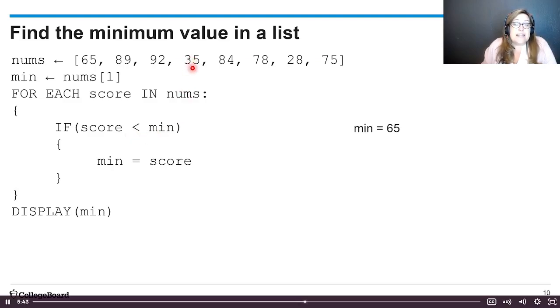I will access the next score, 35. 35 is less than min, so now my min is 35. I still have more scores to access. 84, not less than min. 78, not less than min. 28 is less than min. So I'm going to need to update the value of min to 28.